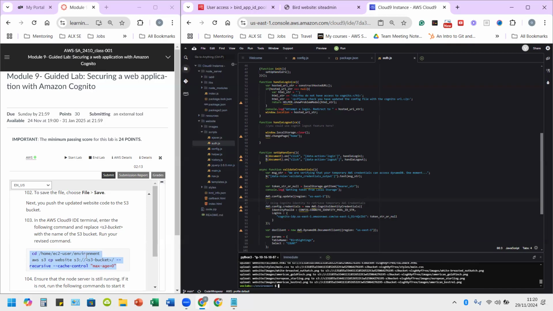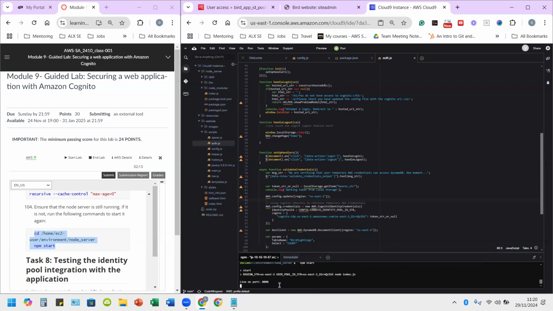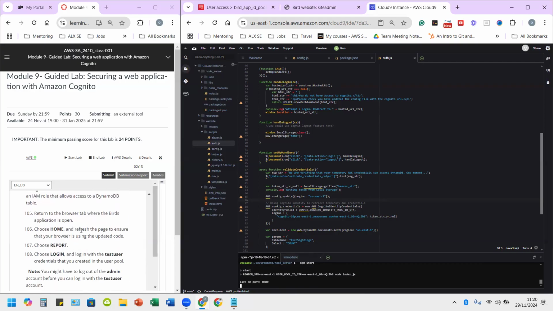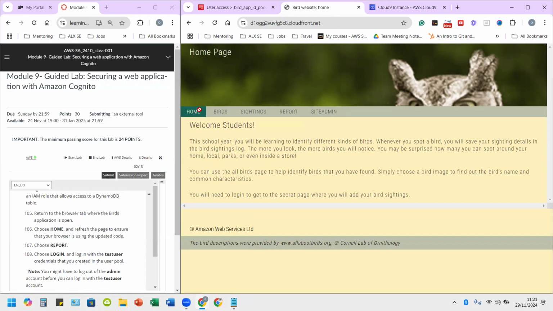So now it's uploaded. So now we ensure that the node server is still running. So just copy this to run the node server again and hit enter. So our node server is working now. So now let's return to the browser tab where the beds application is open. So this is it. We'll choose home and then refresh the page to ensure that the browser is using the updated code.